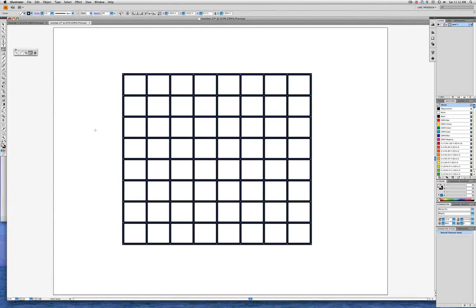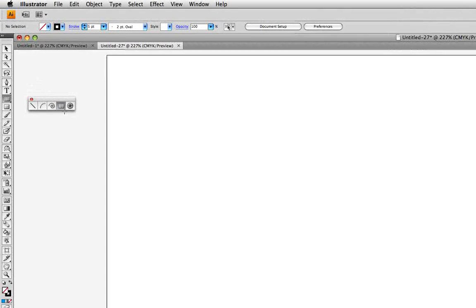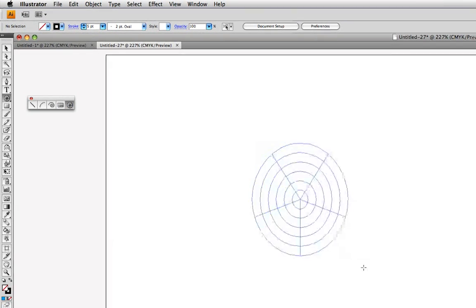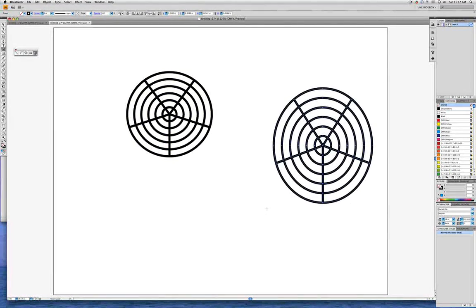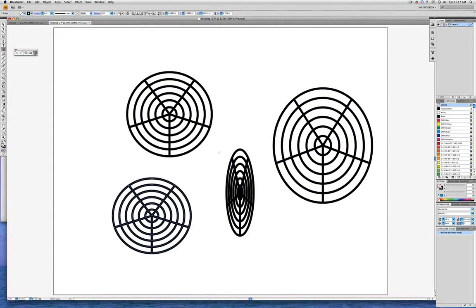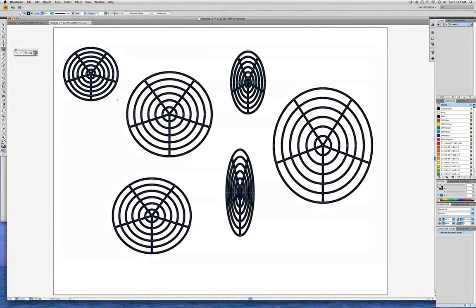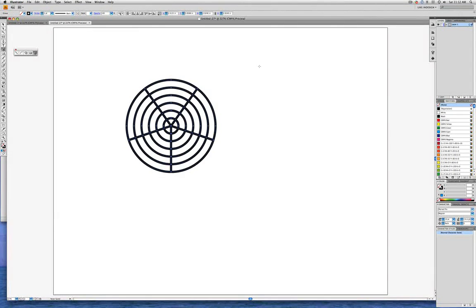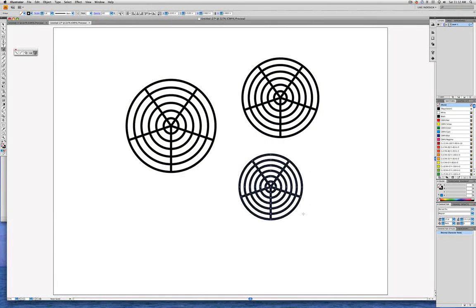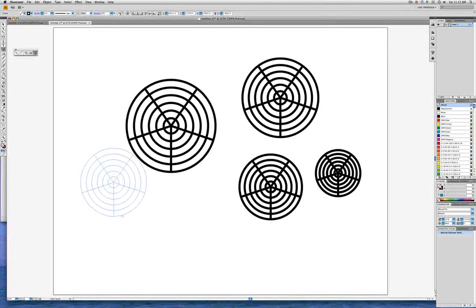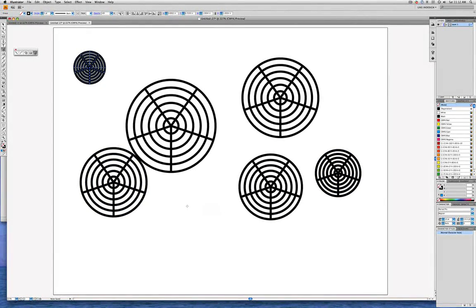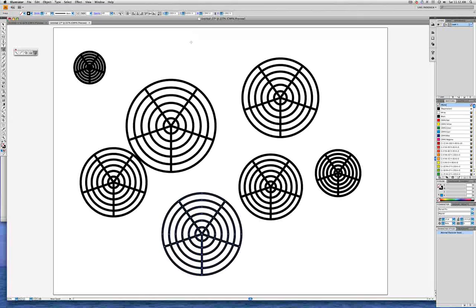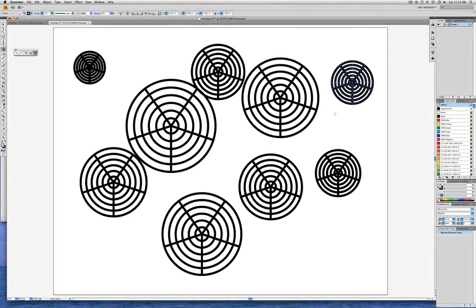Let's go ahead and delete that, and choose the Polar Grid tool, and click and drag with the Polar Grid tool, and we get some ovals. Let's go ahead and select all, delete, and this time click and drag holding down the Shift key, and we get a polar grid that's exactly a circle. And we could have done that with a rectangular grid also. Holding down the Shift key with a rectangular grid, we would get an exact square.